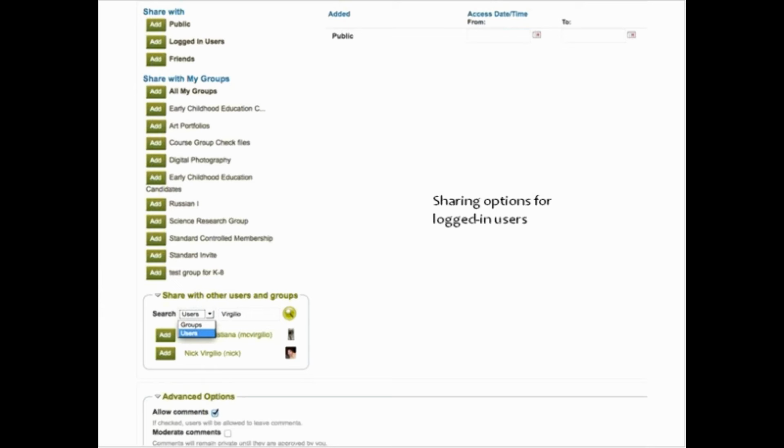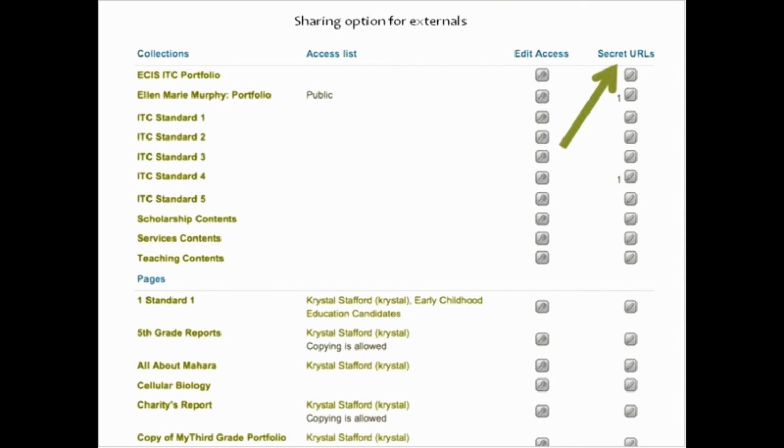after you've built your page or pages in Mahara, you can go and set who has access. So this first page shows you how easy it is to select who you're going to give access to. You can select to make it completely public or to share it with all logged in users or your friends, with specific groups, with specific individuals, or even specific individuals within groups, like all of the administrators or whatever. You can set the access date and time, and you can allow comments and choose to moderate those comments if you want. So that's the first way you can set access. The second thing is that you can set a secret URL, which I'll talk about in just one second.